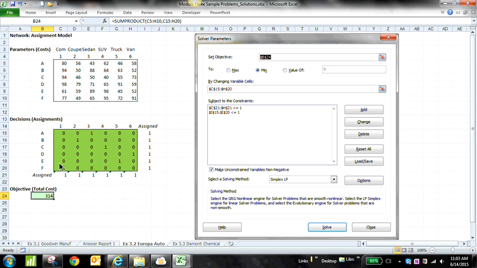So for this one to set up the diagram, it will be pretty much simple. You will just have a circle for A, right? And that arrow is going to go to number.